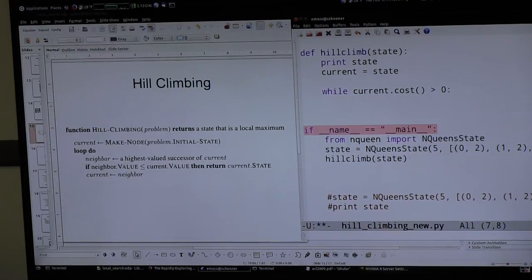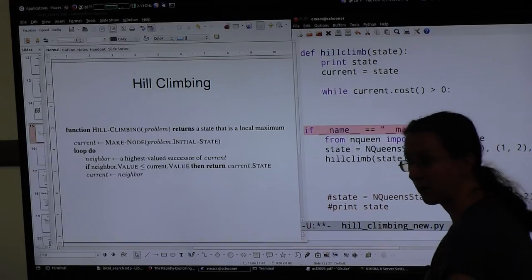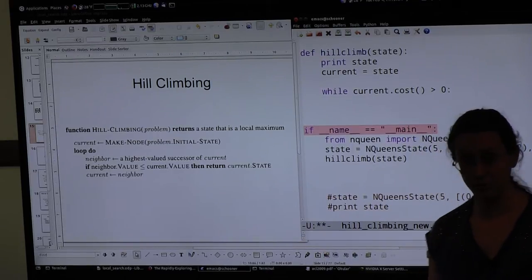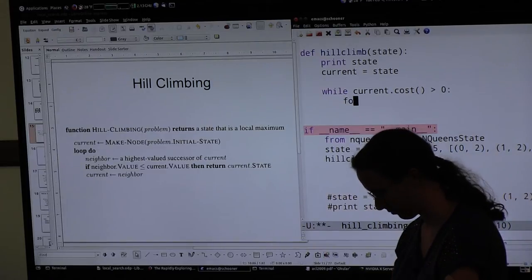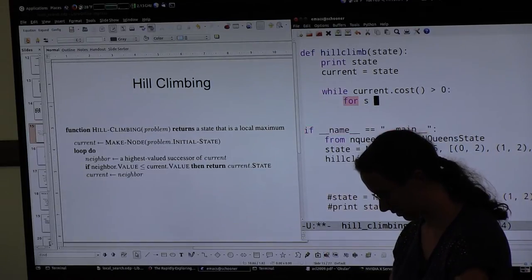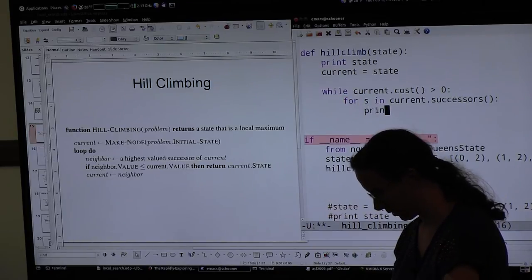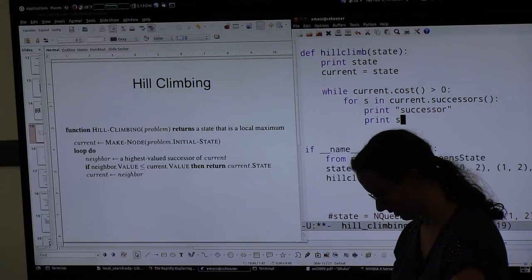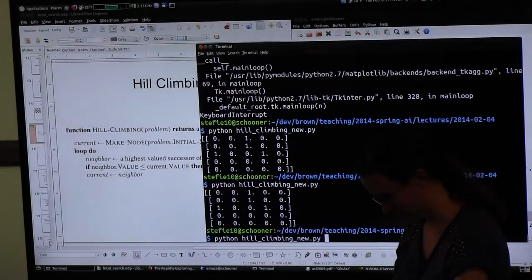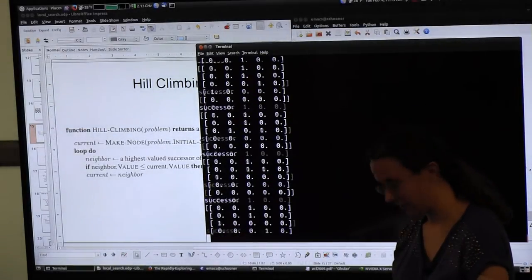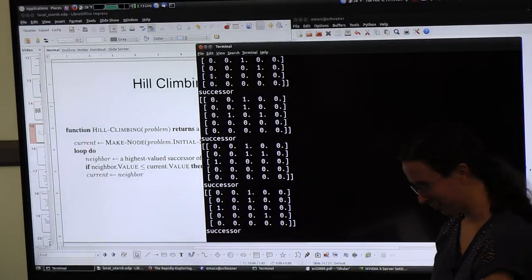Oh, yes. Find the neighbor that has the lowest cost of the current. And make that the current. So why don't we do a loop through all the neighbor nodes? To do that, we have to say for successor in current.successors. What I'm going to do now is print the successor, so we can see what that looks like. Let's go to our code and run it. Infinite loop, yeah. So does that make sense?